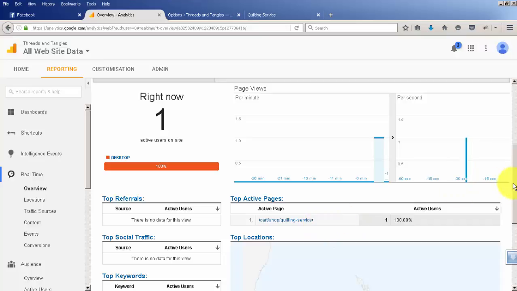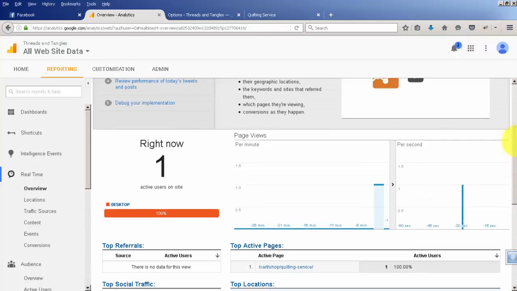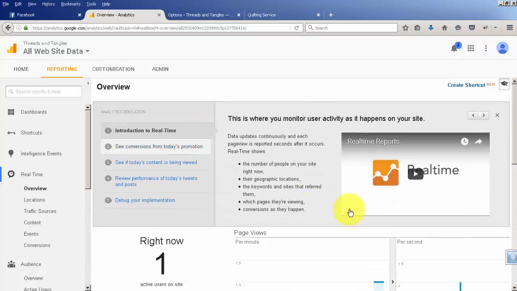On all of the pages within Google Analytics, there's this education at the top, and there's a little video here that teaches you about that particular page that you're looking at. So it says this is where you monitor user activity as it happens on your site. Data updates continuously, and each page view is reported seconds after it occurs. So then there's a little video you can watch to learn more about that.